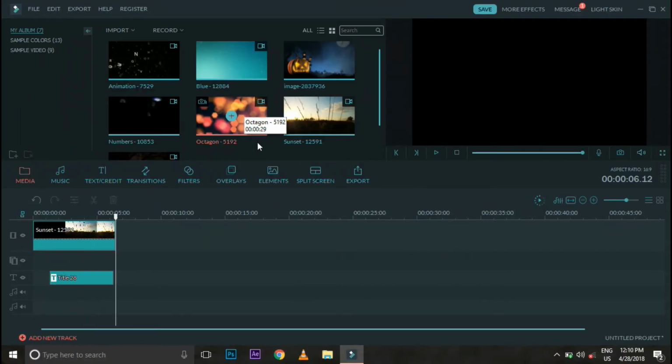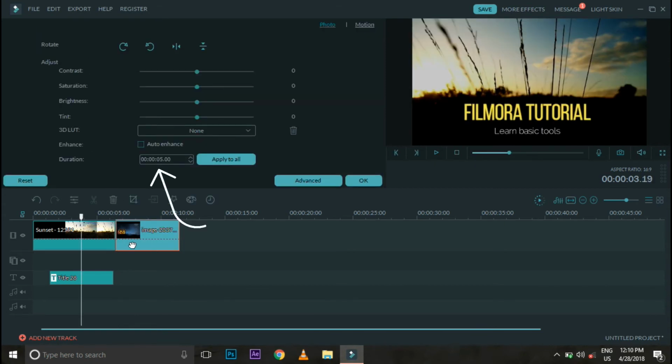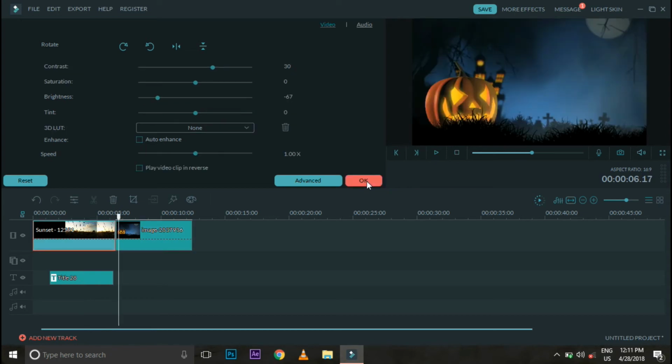Now let's add another media in the timeline. This time I am adding a photo. You can change the duration of your photo here. It has been set to 5 seconds by default. I am changing it to 6 seconds.